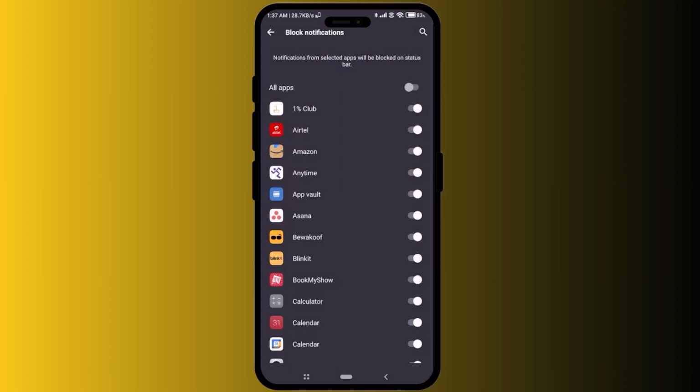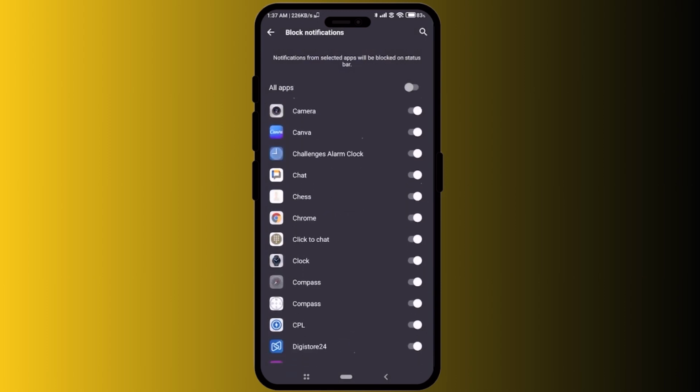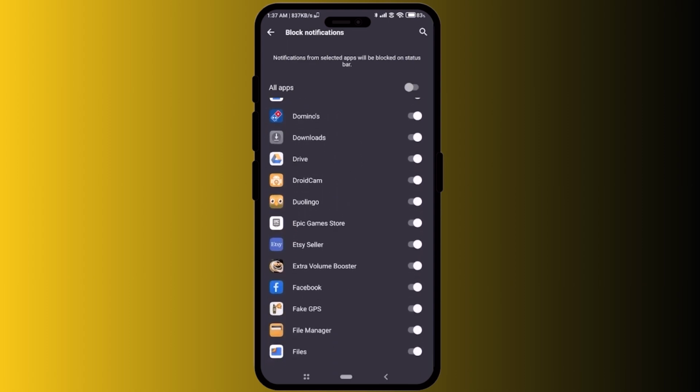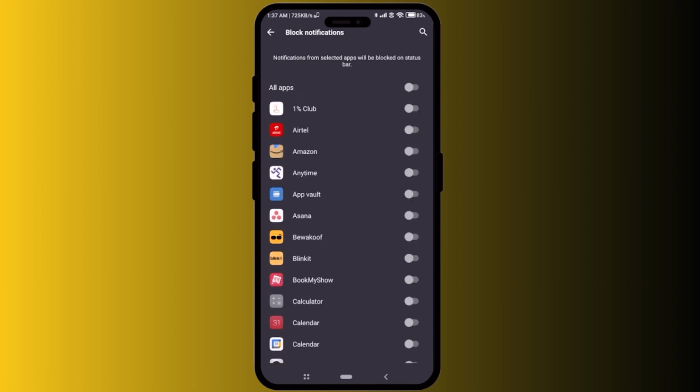And now simply choose which application you want to save the notifications of. So all you have to do is scroll down and choose WhatsApp. But before that, make sure to unselect all of the applications, because by default, all the applications will be selected. So if you want to save the notifications from all the applications, you can obviously do that.